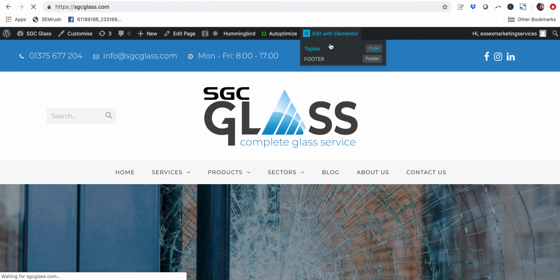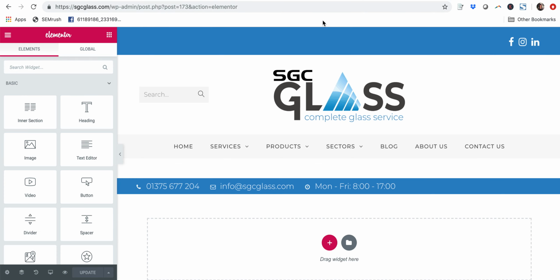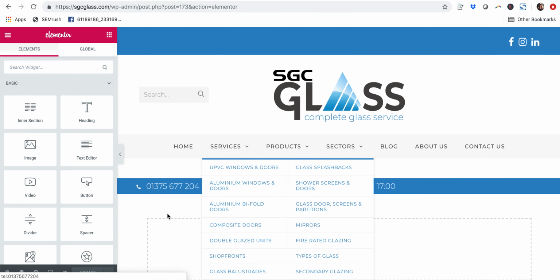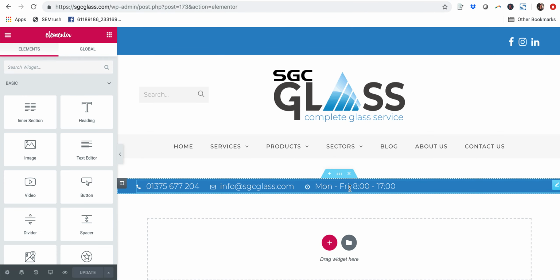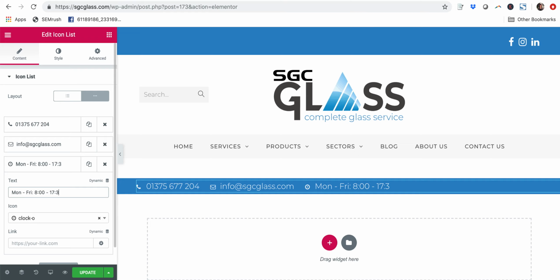If, say, the opening hours ever change, on any page where the top bar is displayed, which is every page, you should be able to edit it in Elementor. It's just here, so you can change this text if you need to. It's what's called an icon list, so you can just change those. Just click on the box and change it.